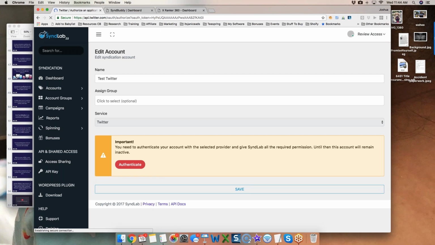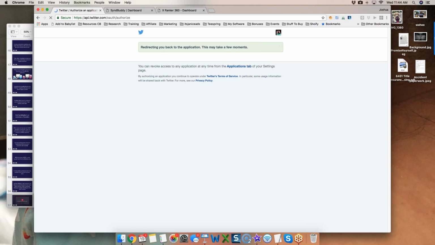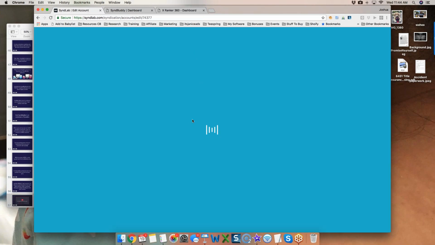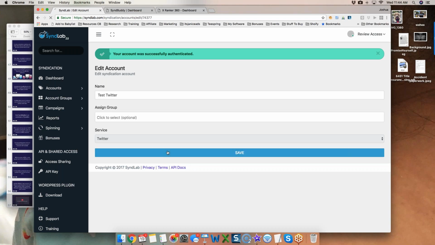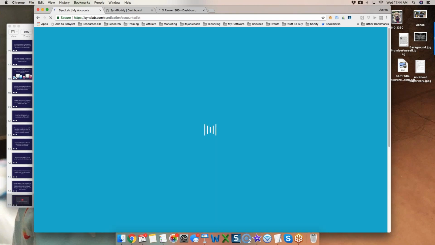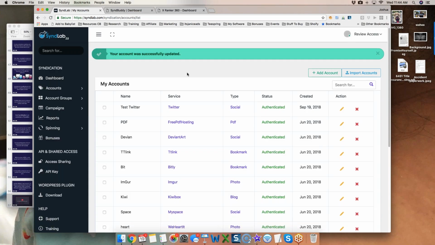So I click proceed, and it's going to take me to the authorized app. Redirecting you back to the application. And boom, that Twitter account has now been added. Your account was successfully authenticated, and it's that simple. It's that simple to add different accounts. Now, they're not all like that. Depending on which type of website you're adding, the process is going to be different. If you're adding a WordPress blog, obviously you'll just type in the website URL.